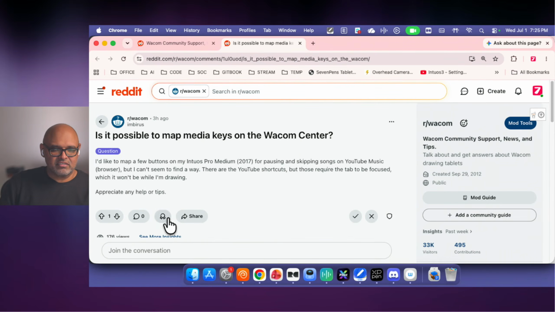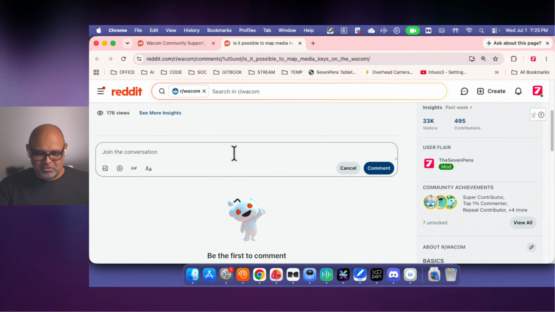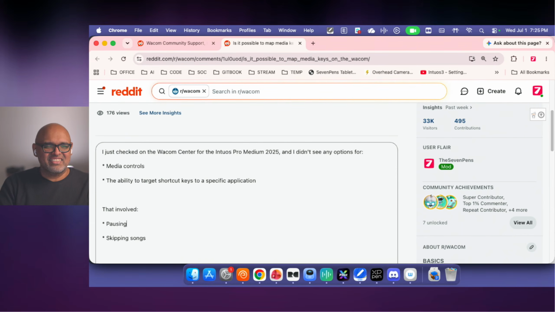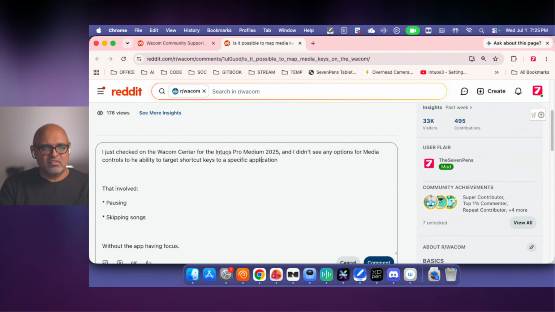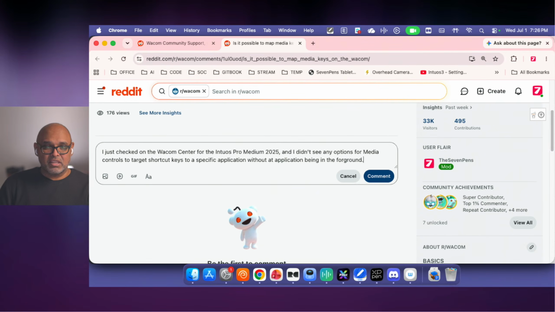Okay, let's see if this actually worked. I was talking to this Reddit thing. It didn't quite, it made a bullet point, so I didn't mean it to do that. So let's just edit this answer here. To target, without an application being in the foreground. Foreground. Yeah, I don't see it. I'd love to see if someone knows a way to do it though.